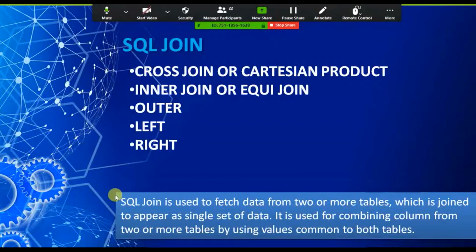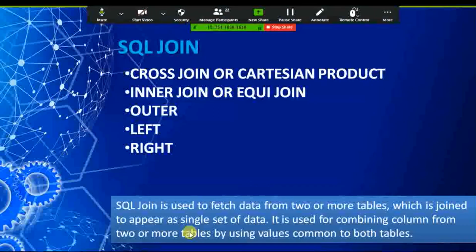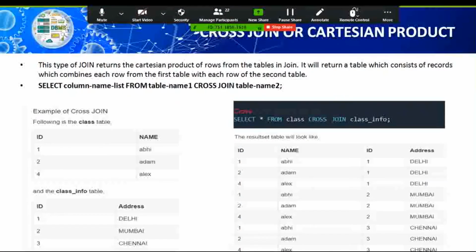SQL provides us these 5 types of joins: cross join or Cartesian product, we can say, equi join or inner join, third is outer join, fourth is left join, and fifth is right join. Now first of all we will discuss the cross join or the Cartesian product. Look here on the screen, the cross join or Cartesian product.